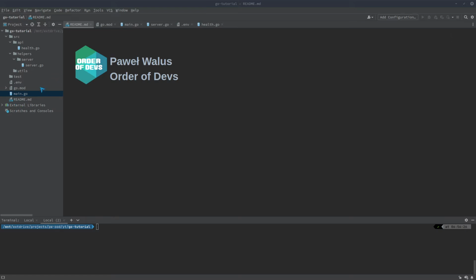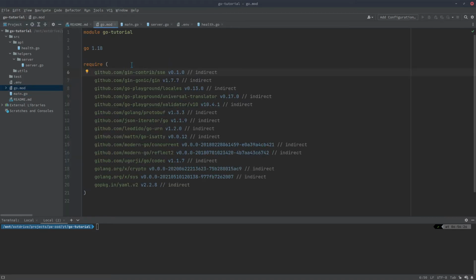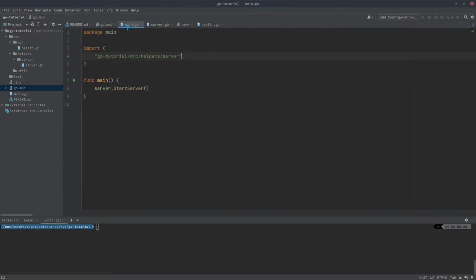What do we have in our basic part of the project? A go.mod file, which defines a version of Go that we want to use. And we have a list of packages that our project depends on. We have some basic ones, and we have Gin already installed by me before.